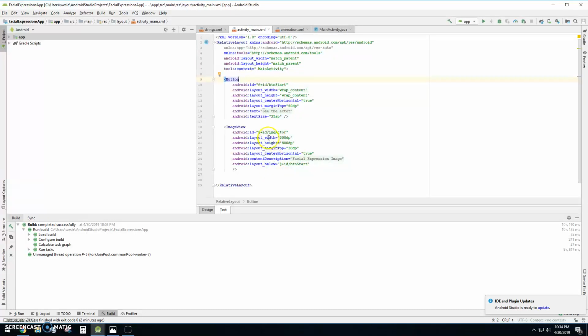Alright, so we jump over here into activity main.xml, and we're looking at the XML code. It's a relative layout. Now what we have is a button control, and we display an image view control, which is told to display below this start button here. And it's pretty nice. It's got some different properties here for it. About all there is to say about that.